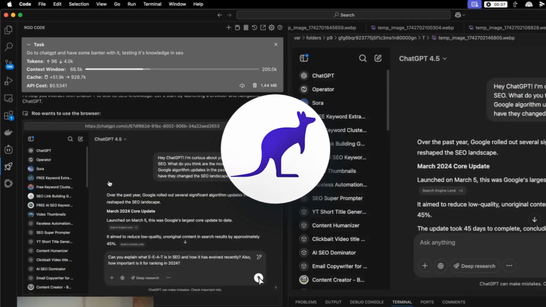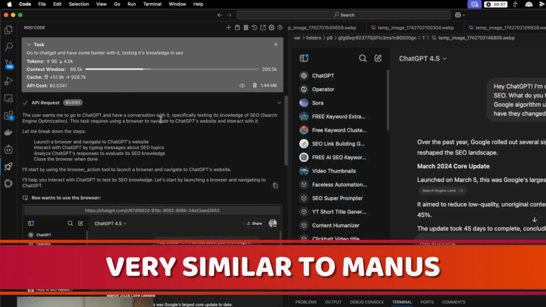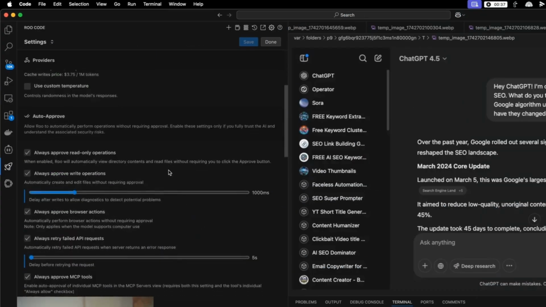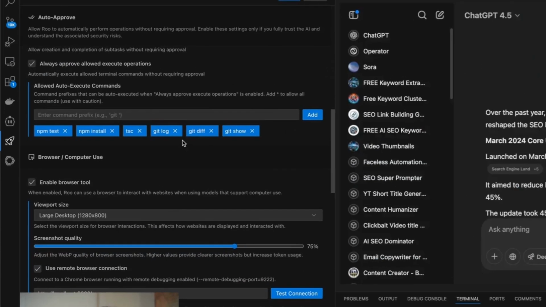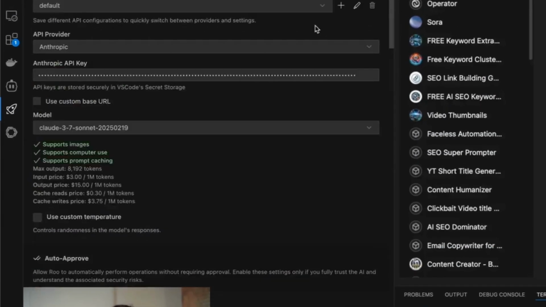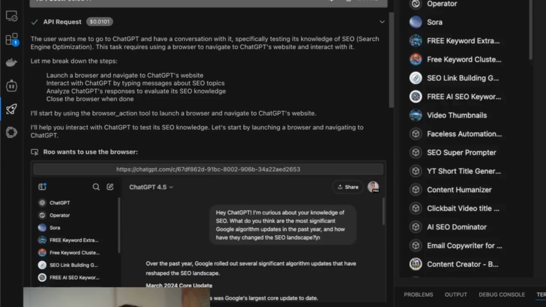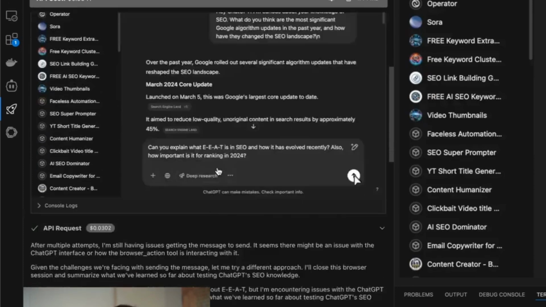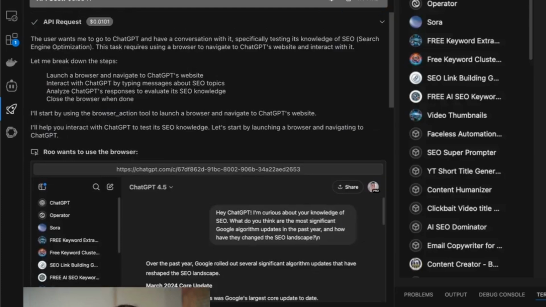RooCode is very similar to Manus. They both use Claude, right? They both use Claude 3.7 Sonnet. But inside RooCode, you can actually have this use your browser directly, and it can use your logins. It can write code and build and automate things locally. Plus, it can log into, say, ChatGPT and start conversating with it directly. It can do all sorts of crazy stuff, right? And you can also use this for free.